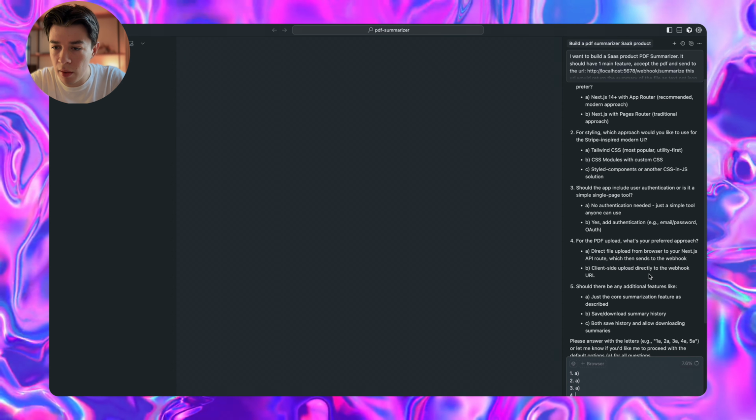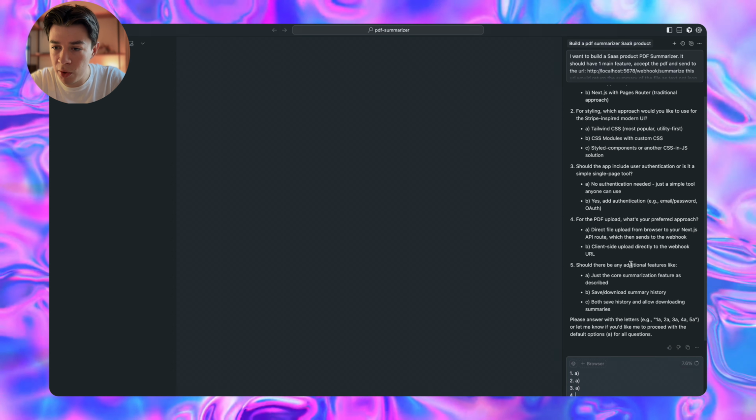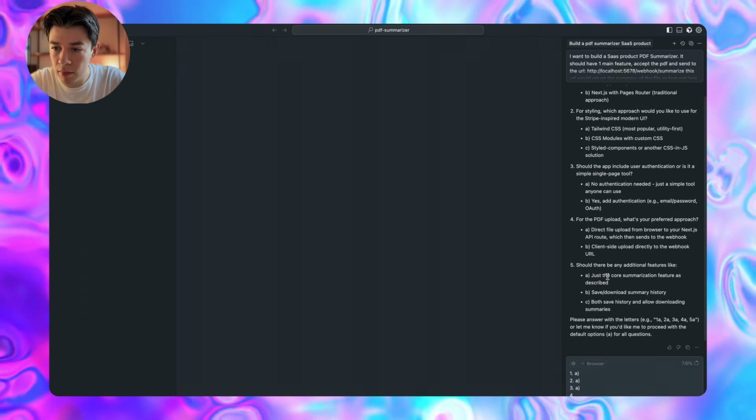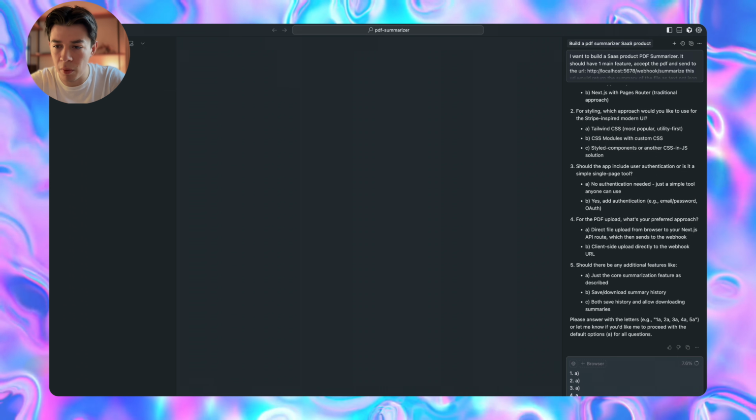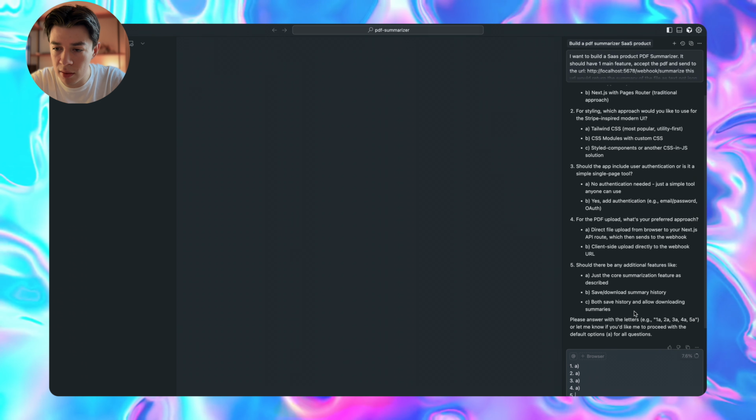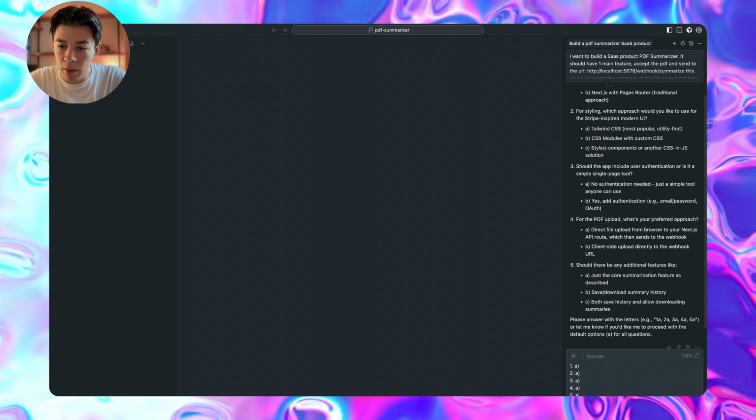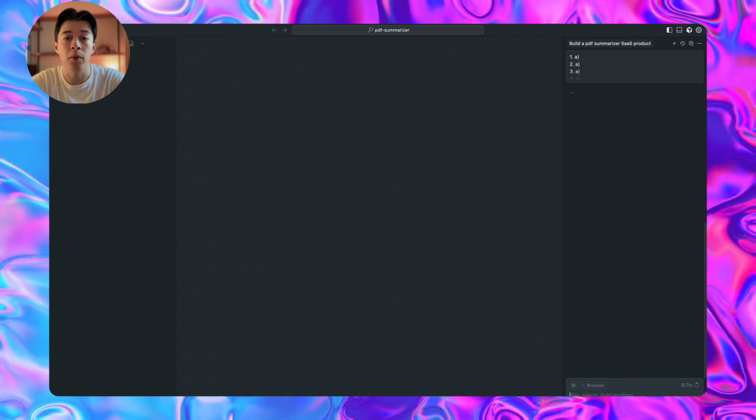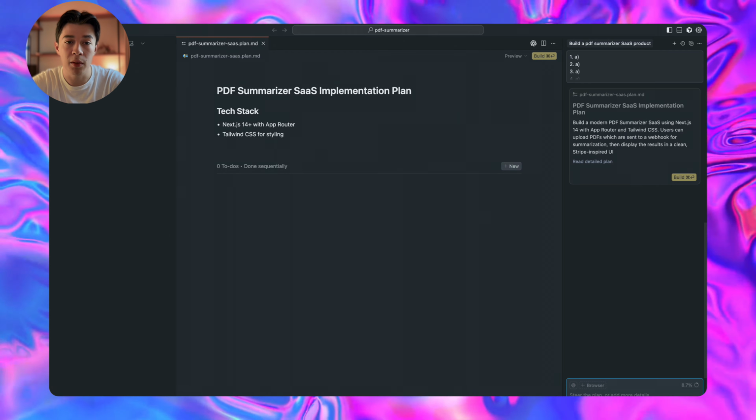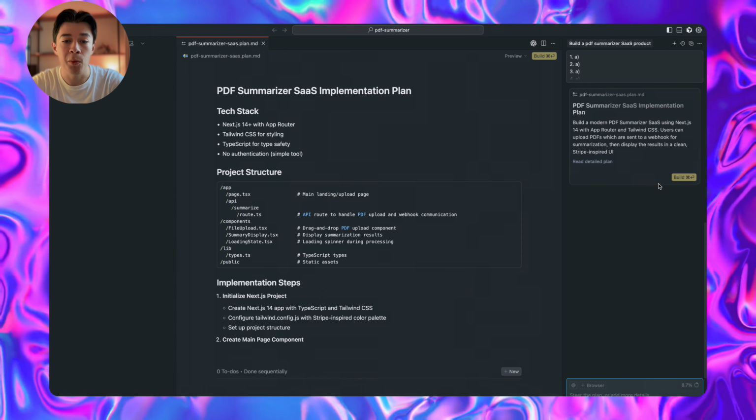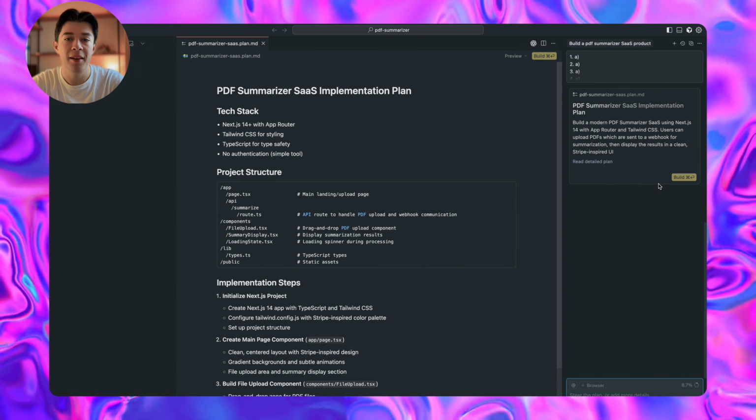Fourth, for the PDF upload, what's your preferred approach? Let's go with the first one. Fifth, should there be any additional features? Okay, no, only that. Okay, and now Cursor would generate the code for us. First it generates the plan, and now we'll click on the build button, and it would actually write the code.